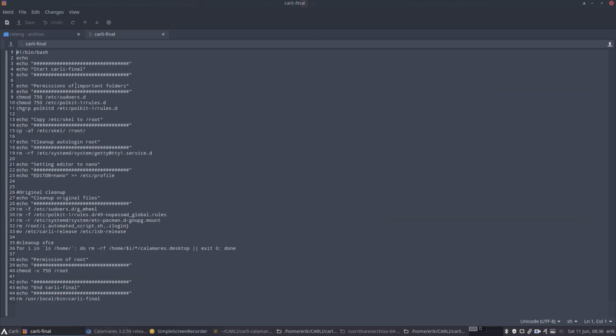And Carli final. Removing some stuff and chmodding some stuff, so it's permissions and all that. Removing the root folder. Copy everything from etc skel to the root, so they have the same configuration, bashrc, the same XFCE design, etc. Nano is what we love here, and all kinds of things. We're removing the Calamares desktop. Put something on the desktop, Calamares, click it, install it, and then in the end, of course, the user has no use having the Calamares installer on his desktop. So we remove it with this little one-liner, and we remove everything.